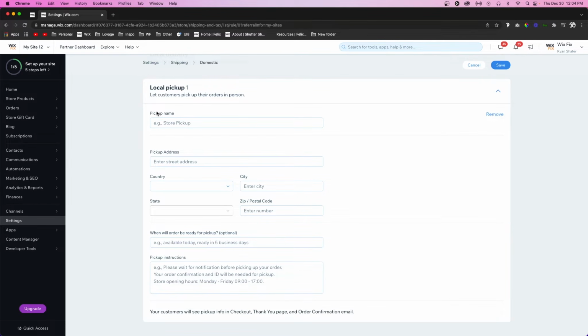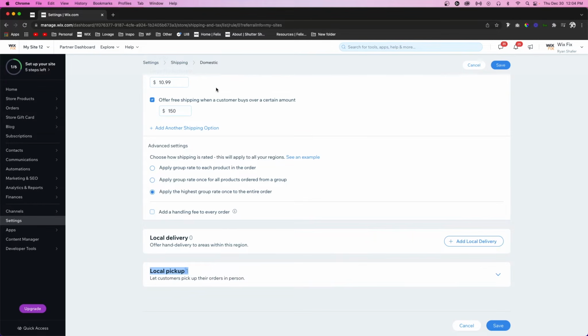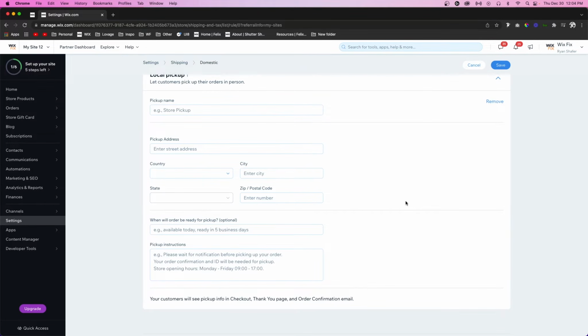Now, if you have a physical location, I highly suggest you do local pickup. Not only does this save you time from having to get your item, package it, take it to the store and ship it, but it also saves your user money. So this is definitely something where if you have a local physical store, then I would definitely set this up.